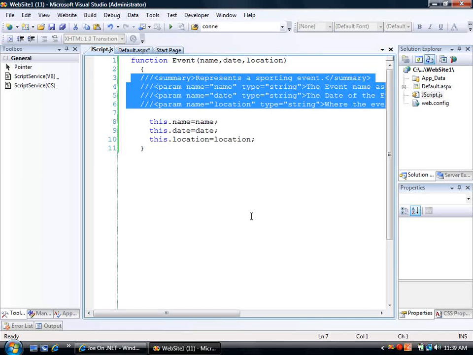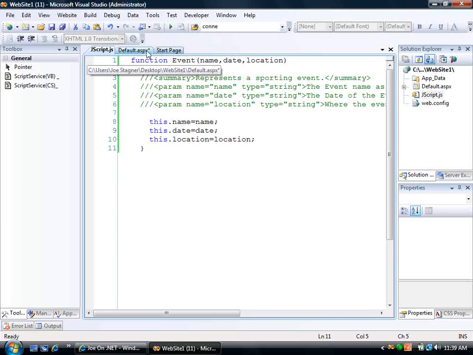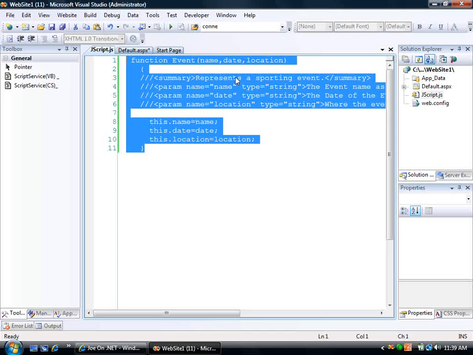So hopefully that gives you a good quick look at JavaScript support in IntelliSense in Visual Studio 2005, and using the customization features, your JavaScript libraries will evolve and evolve and evolve.